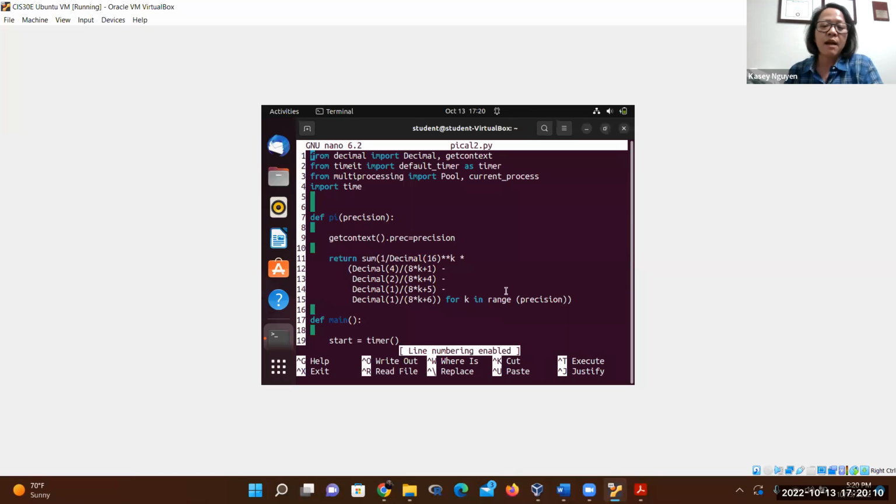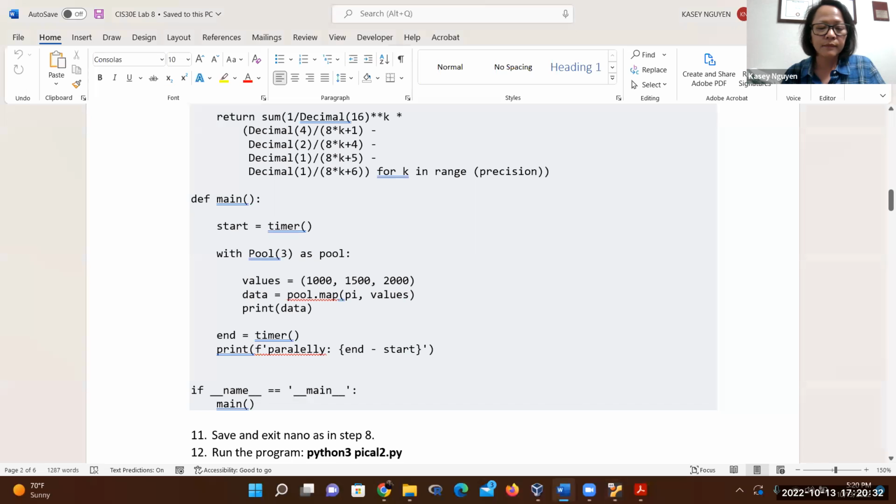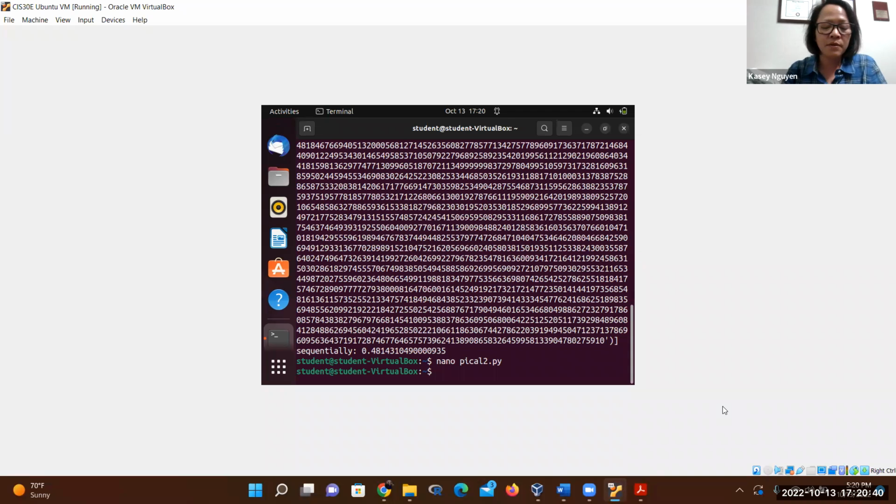So coming back here, after I wrote my program, I would save. So Control X, enter. Any question? Then the next step is to run it. So simply call Python 3. And we would run the second program, so that will be pycal2.py.